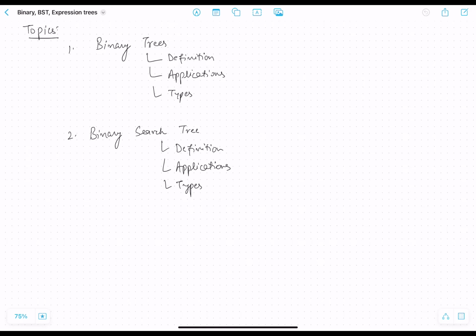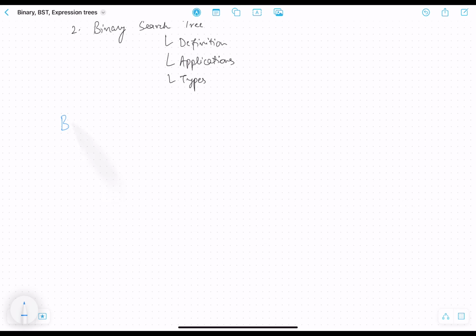Hello everyone, welcome back. Today we are continuing our tree series, and as I mentioned in our last video, we are going to cover binary tree and binary search tree in detail: its definition, application and types, for both, today. So let's first start with the binary tree.